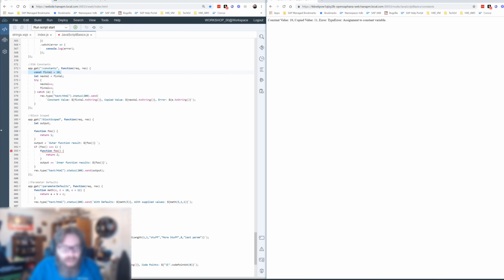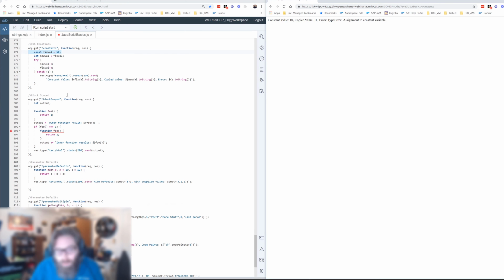Can't change the value. Before, with variables, we could pseudo try to create constants, maybe by wrapping a function around them or something like that. But now we have dedicated language constants.